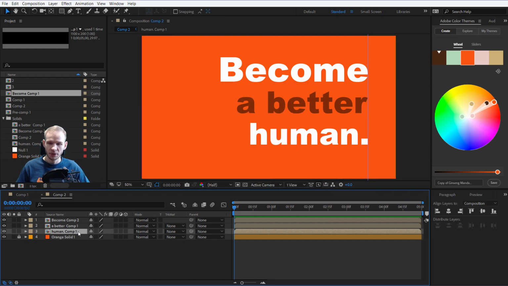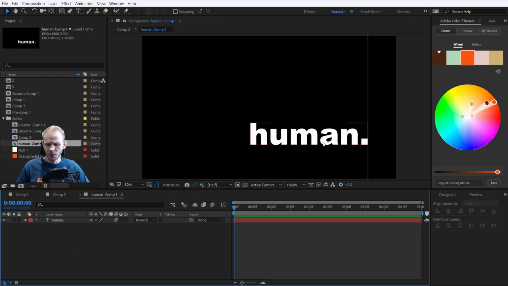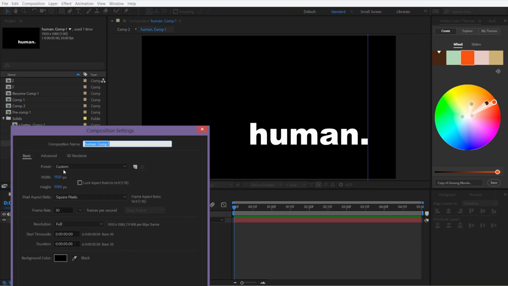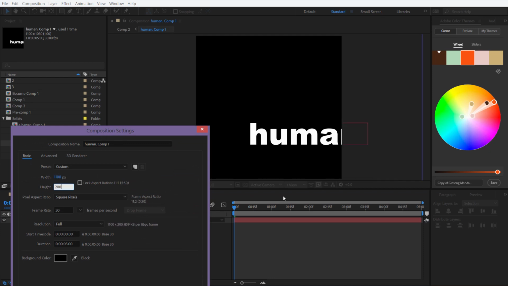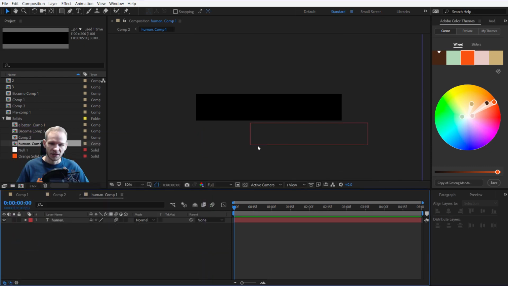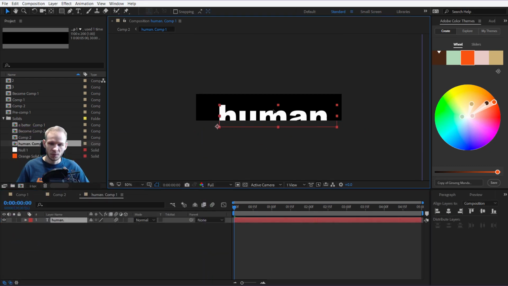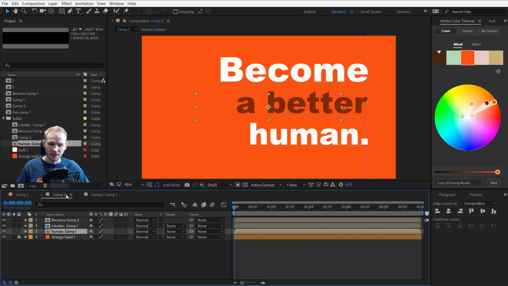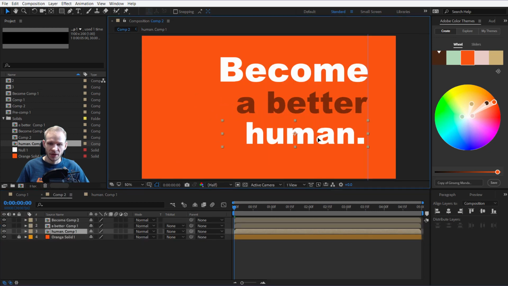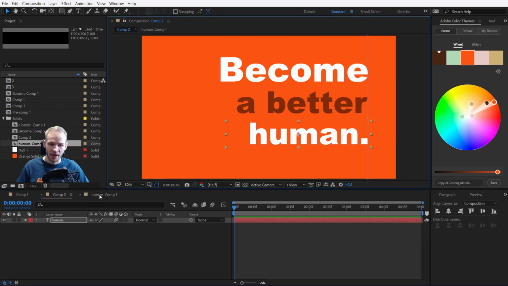Go into text, for example, number 1, and I would like this composition to be smaller, maybe Ctrl-K, and the width make 1100, and the height 200 would be completely enough. Now, in order to make this visible, I want to place the text here. You can see it will shift, but I'll of course later take it back.